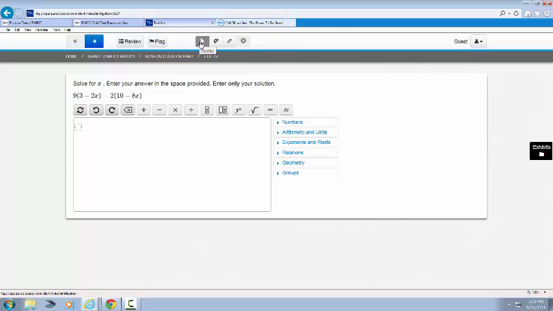This is going to be your select tool, it's your pointer. At any point in time, if you're doing something, and you want to enter a multiple choice answer, you can simply click this and go in.